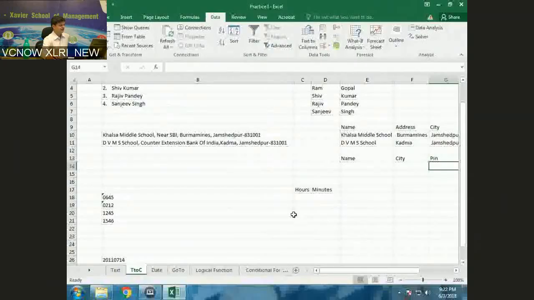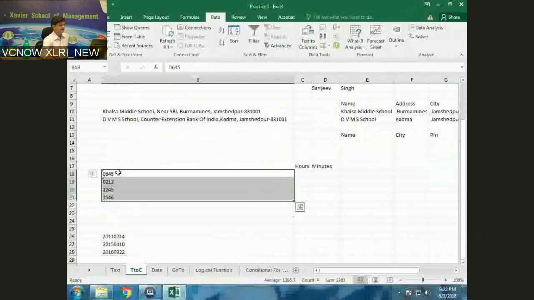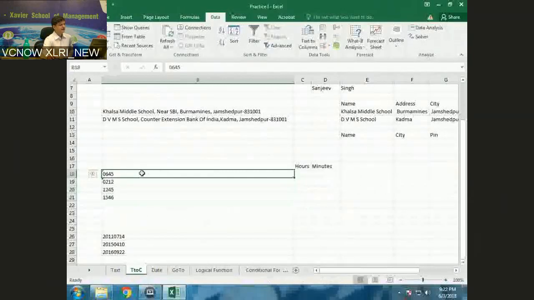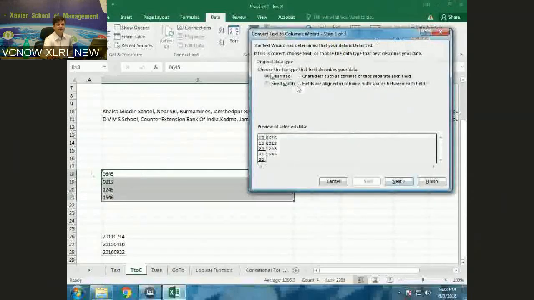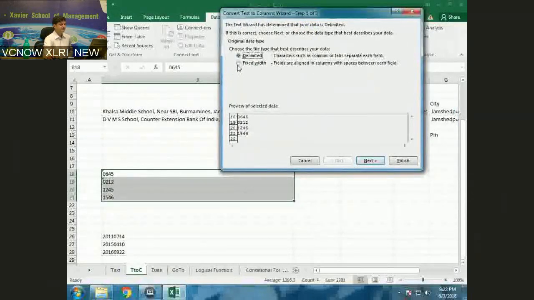Here what we have is these are times, meaning 6:45, then 2:12, 12:45, 15:46. So times, right? Hours and minutes. So how do you do that? So here what you can do is you can use this fixed width, right? Instead of delimited, you can use fixed width because there's no delimiter at all.